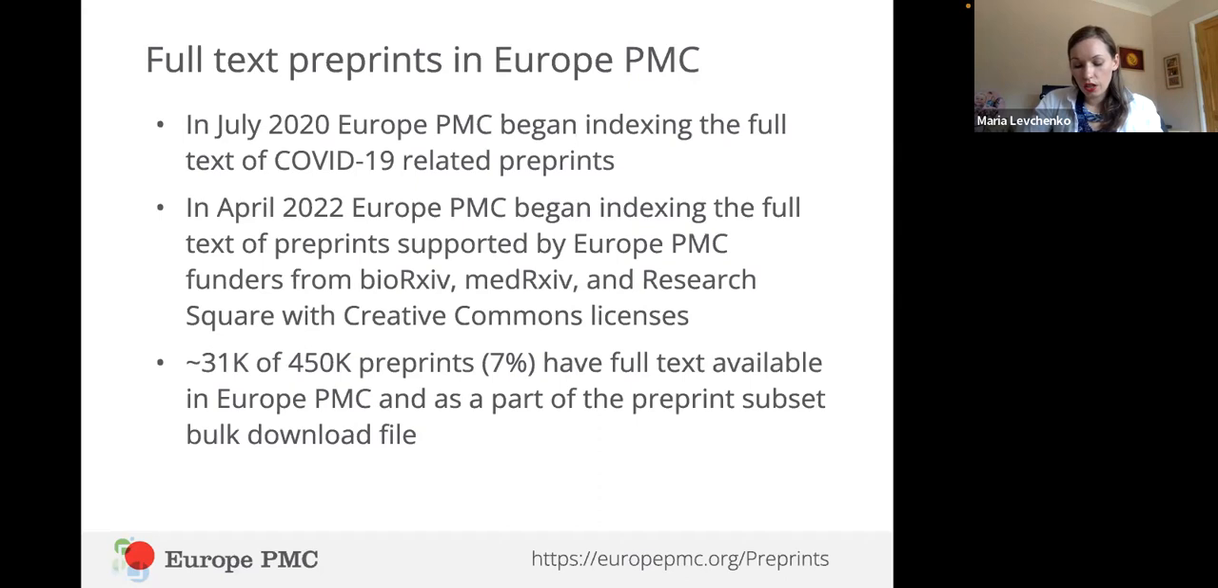So I mentioned that we've done this for a subset of preprints. Namely, in July 2020, we launched the COVID-19 full text preprint project, where we index the full text of preprints on COVID-19. And then recently, since April this year, we added another stream of full text preprints, those that are supported by Europe PMC funders. And as a pilot, we're now doing preprints that come to us through bioRxiv, medRxiv, or Research Square as the first batch of servers. And we only look at those that have Creative Commons licenses attached to get the most reuse possible. So currently about 7%, 31,000 of 450,000 preprints in Europe PMC have full text available and can be downloaded as part of the preprint subset.